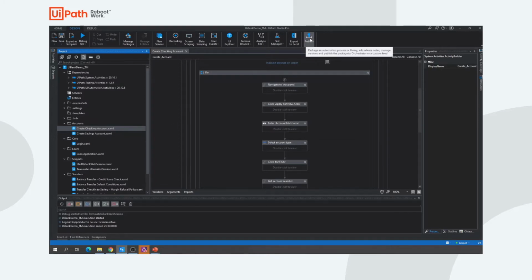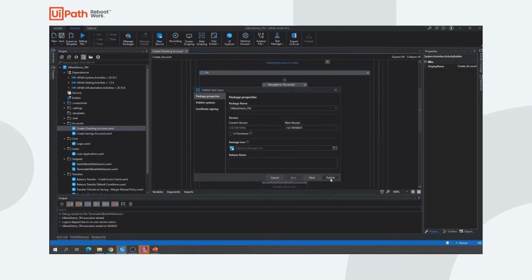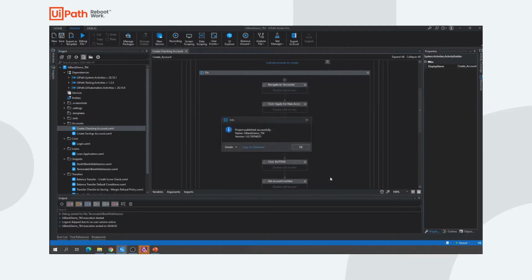So one important thing we need to do is publish that change to Orchestrator, so Orchestrator knows about this association between this automation and the test case in Test Manager. Let's click Publish on the toolbar. Let's leave that on the default values, hit the Publish button again, and we are done here.